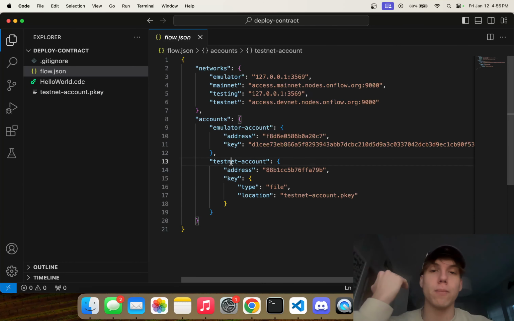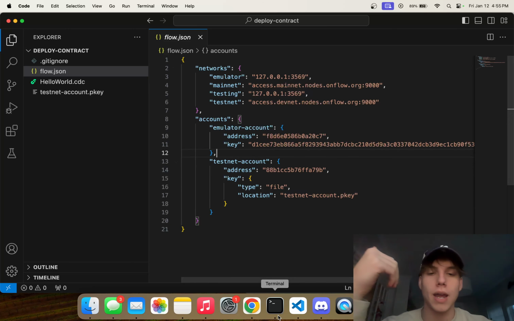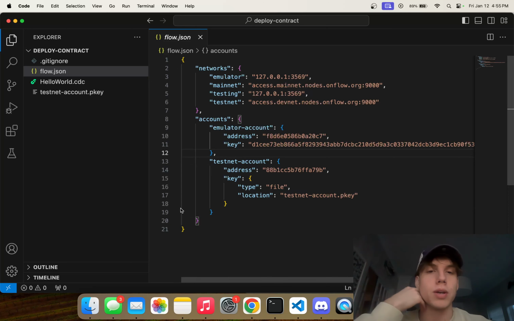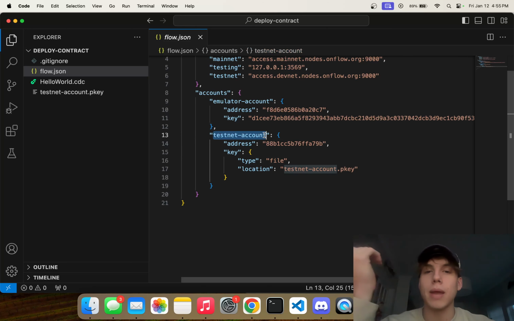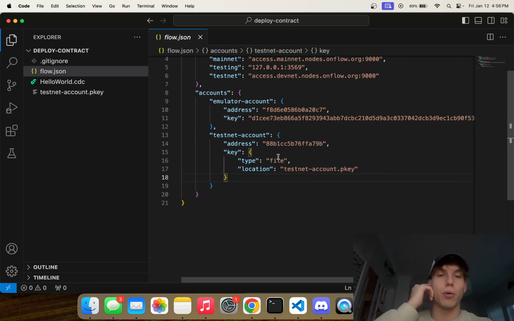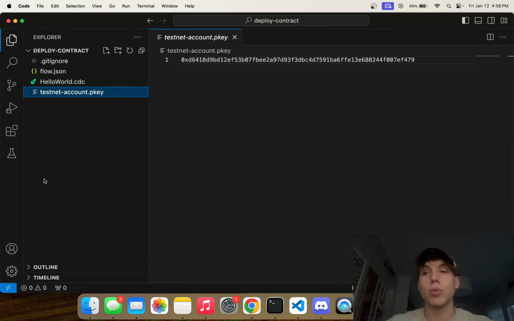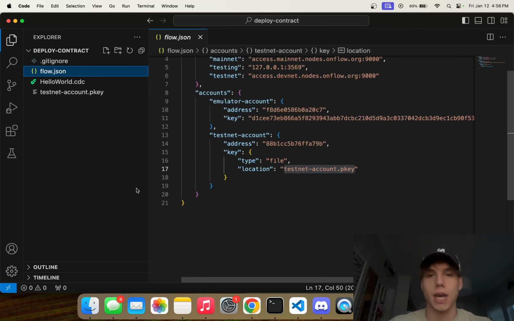And again, if this was for mainnet, you would maybe name this something like mainnet-account, and then you would choose mainnet in that networks option that we just went through. Oh, and by the way, if you already have your account, it's as simple as just giving it a name. You can name it anything you want, providing an address field, and then also the key, where you put the key to that inside a separate file. Now, if you have your own private key, make sure that you put 0x in front of it.